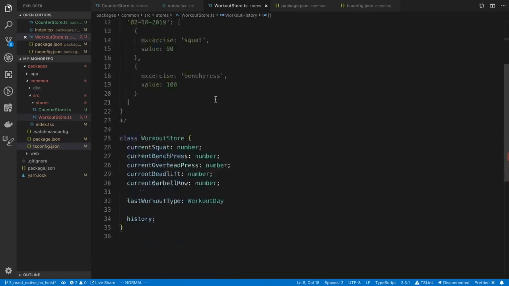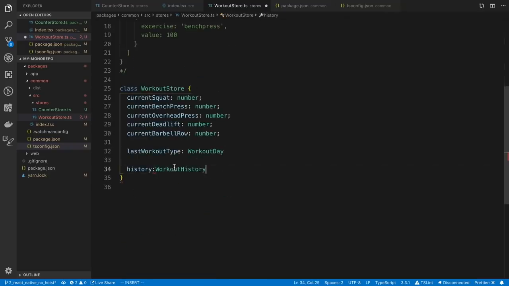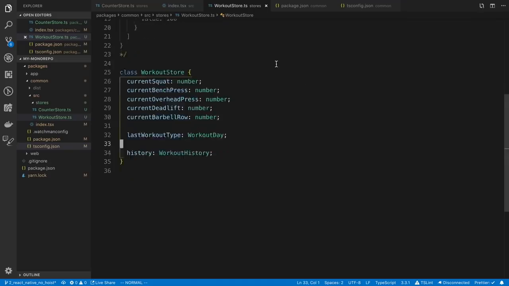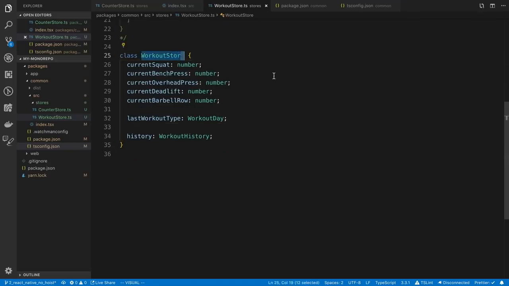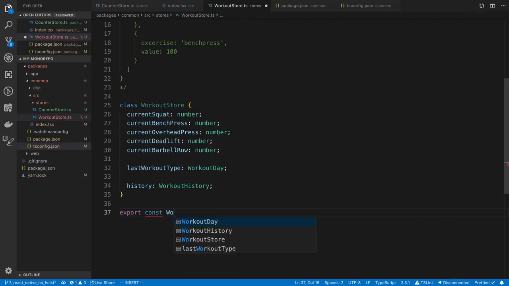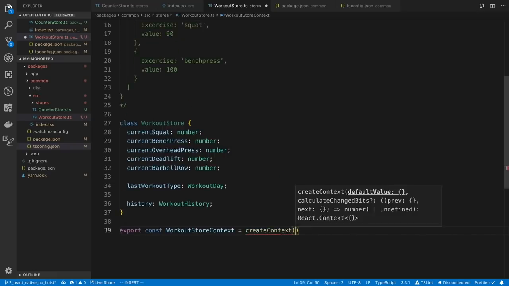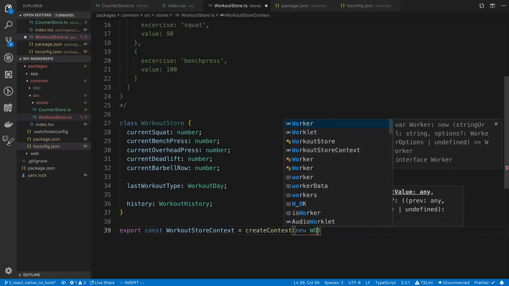Anyway, this is the start of our store. Let's go ahead and just add that type real quick. In the next videos, we're going to continue working on this store and start adding some components and start rendering some things for it. But before we end this video, let's just export this. So: export const workoutStoreContext is equal to createContext(new WorkoutStore).